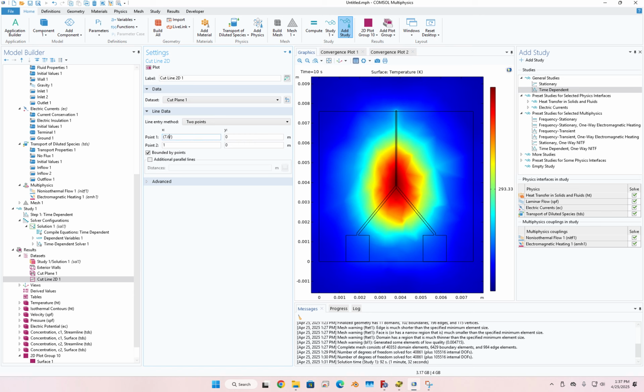7.6 divided by 2, and then make sure to set it in millimeters and not meters. And then this line will end at 7.6 millimeters in the y direction. And just to double check that we got this right, we can hit plot.